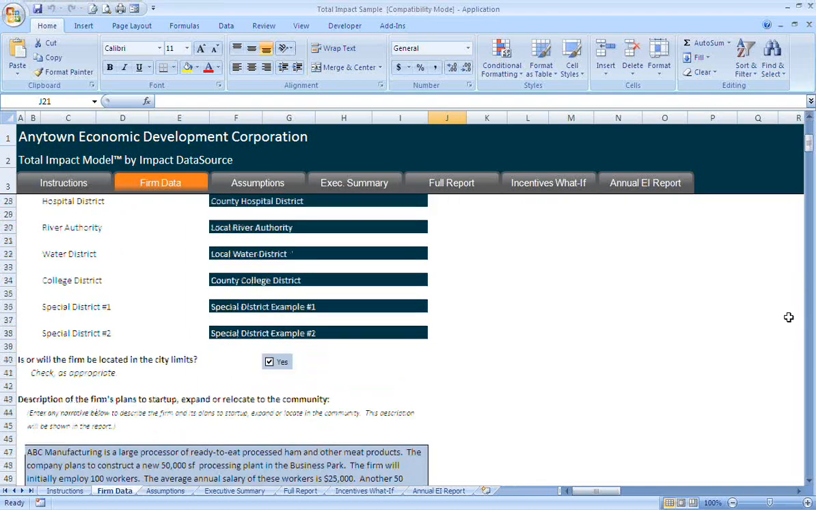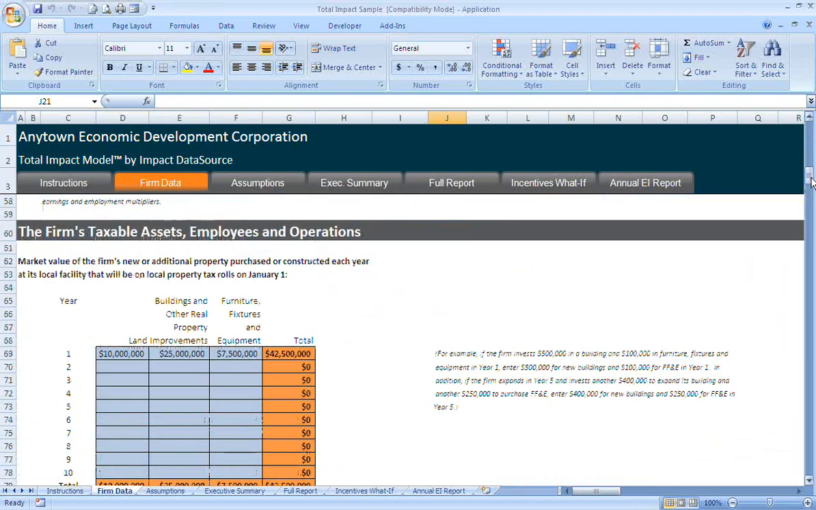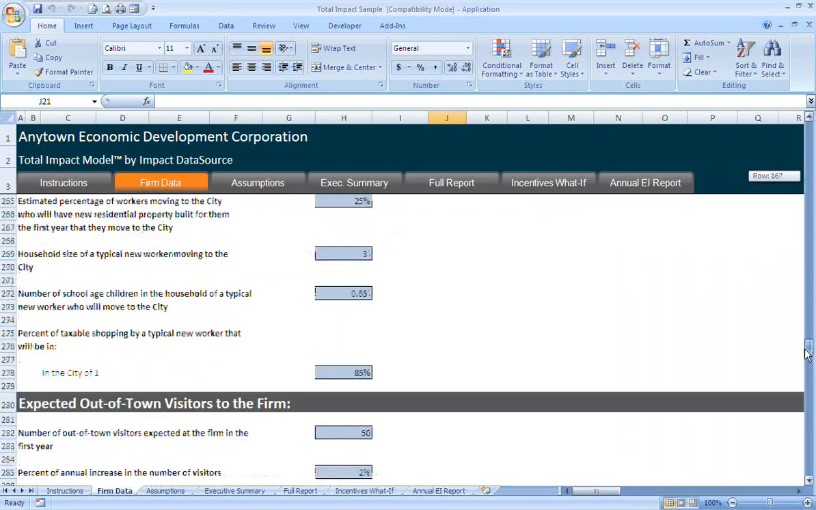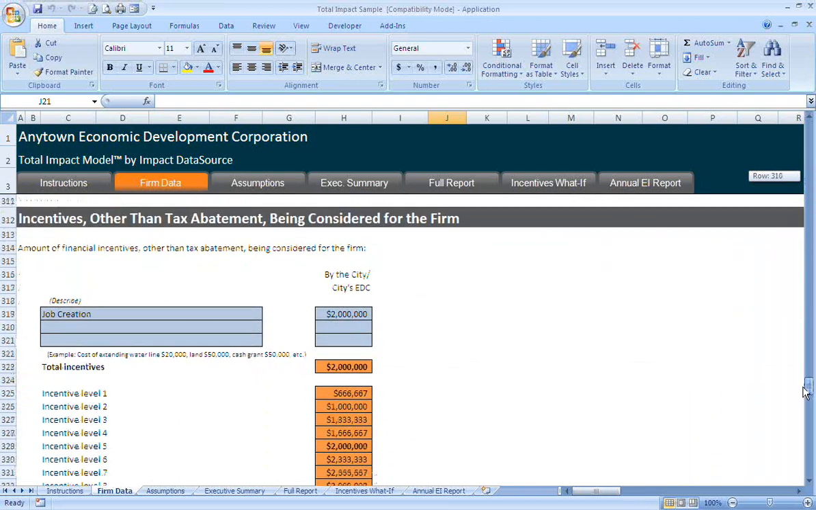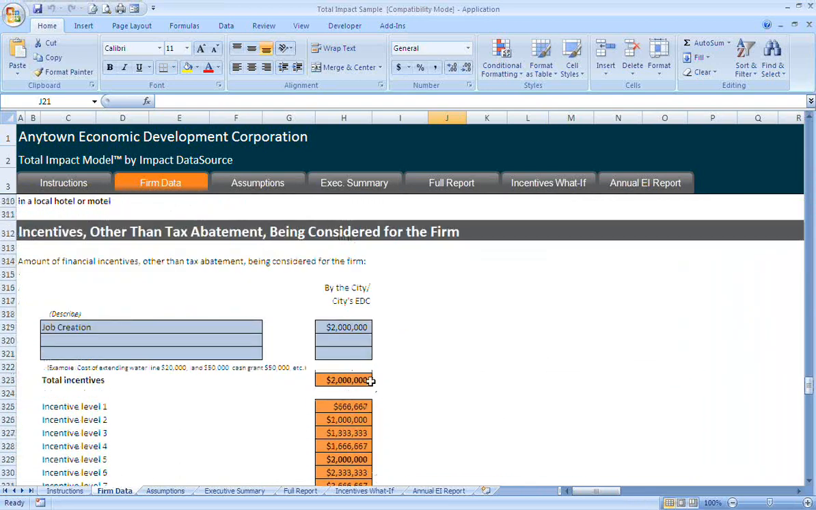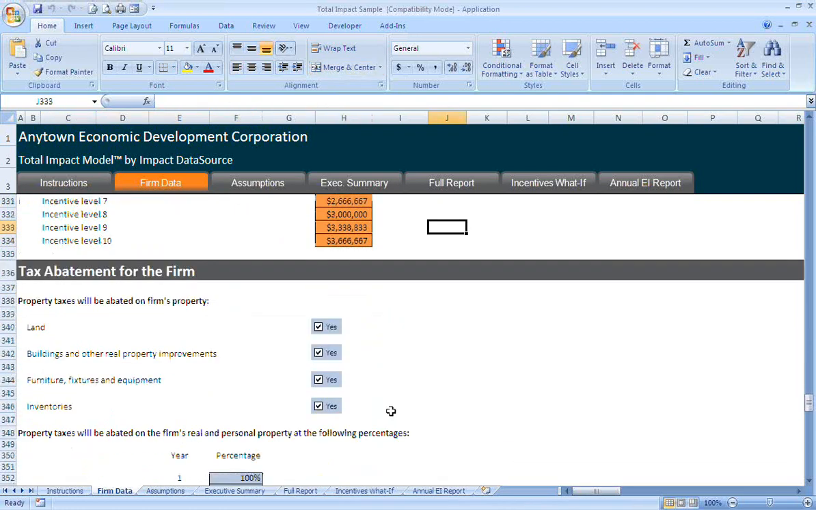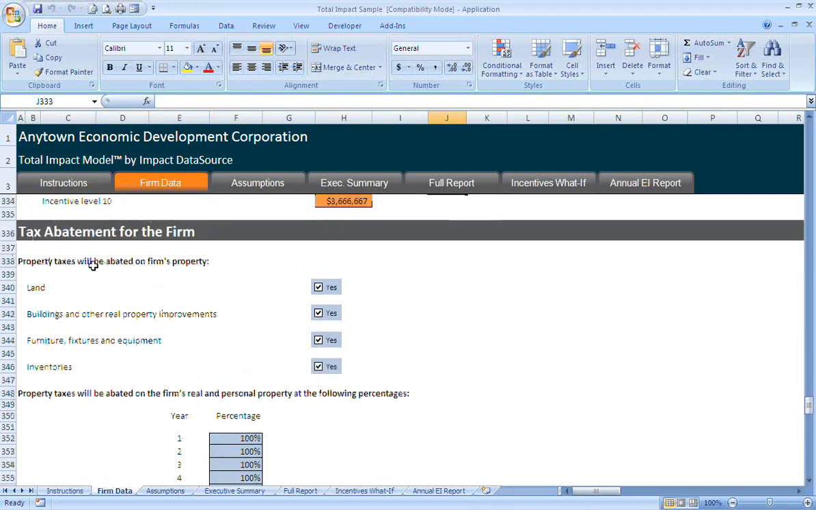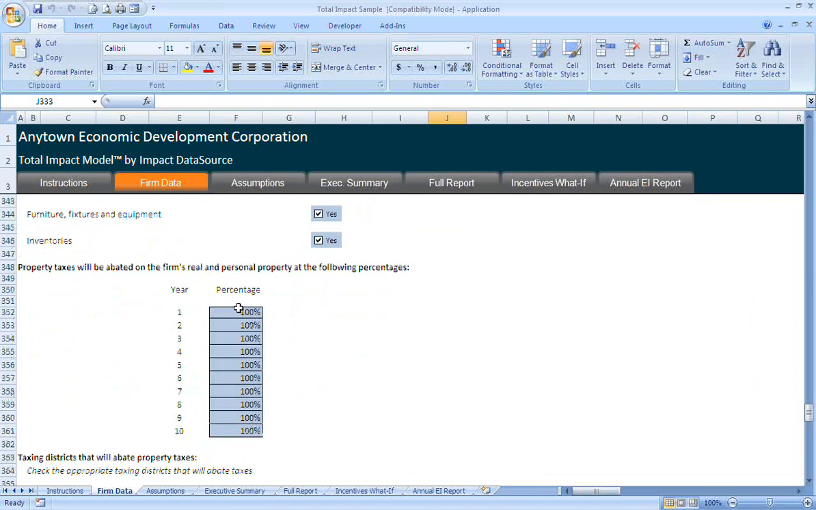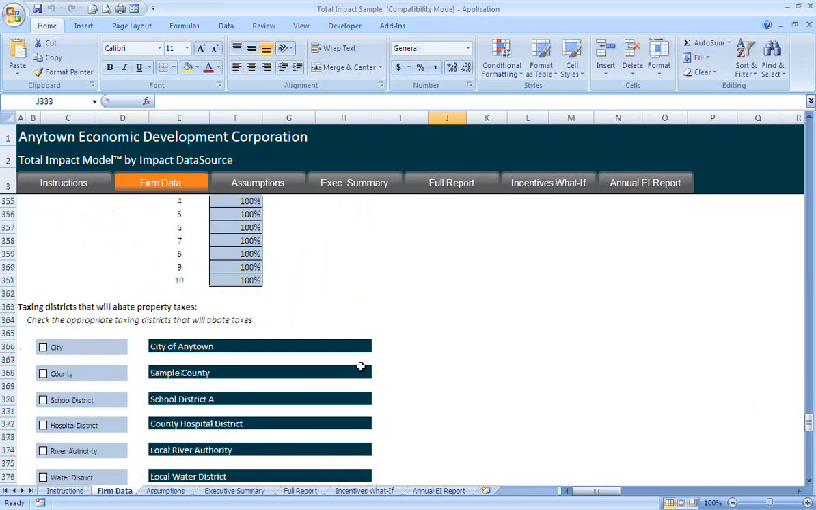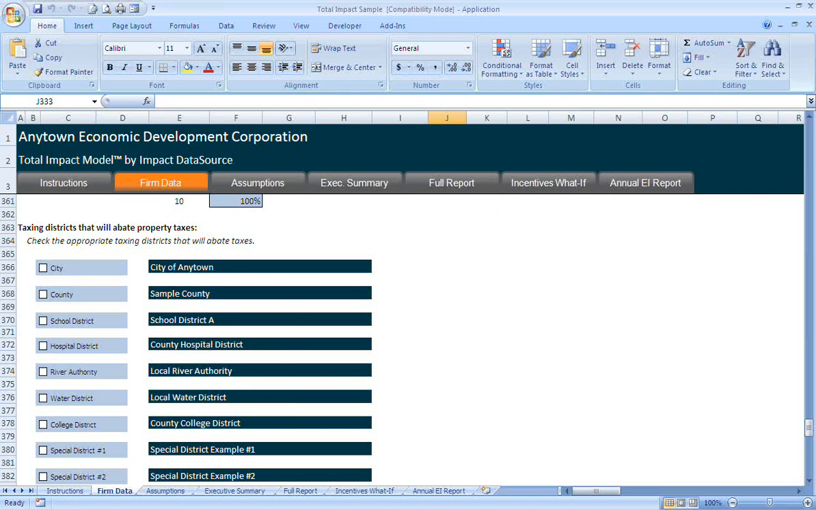And then on this page, again, this is information that's being asked of the prospect firm about their specific projects. But down below, we have some information that the community would want to enter in, such as incentives. In this case, the community is thinking about a job creation incentive of $2 million, and then we provide a range around that just to give additional information. And then in terms of tax abatement, you'll identify what property taxes will be abated at what percentage over the 10-year period, and then which taxing districts will abate those taxes. And so that's pretty much it for the firm data page.